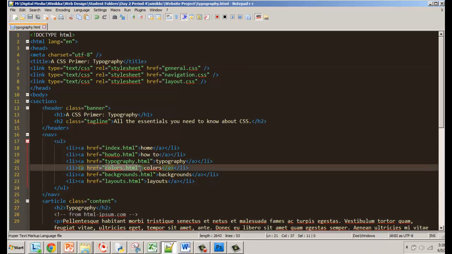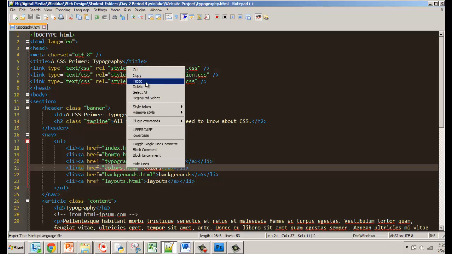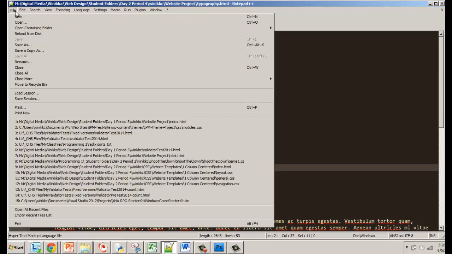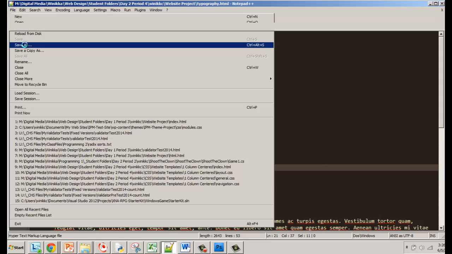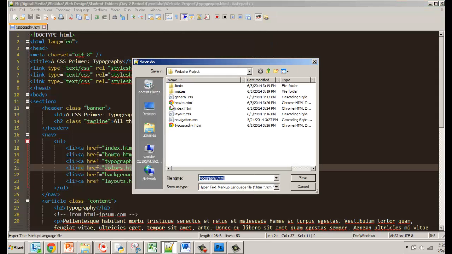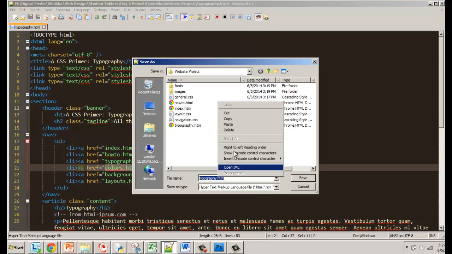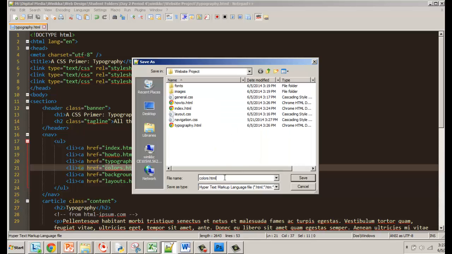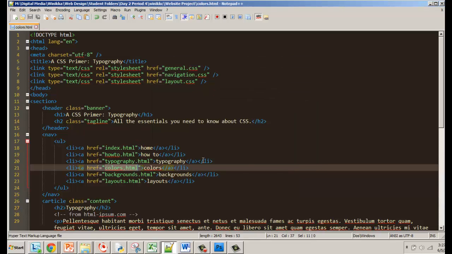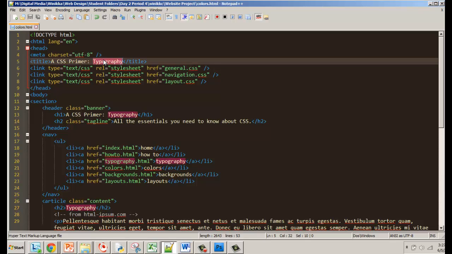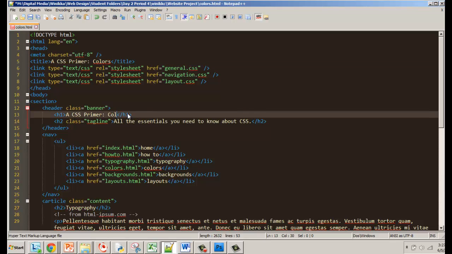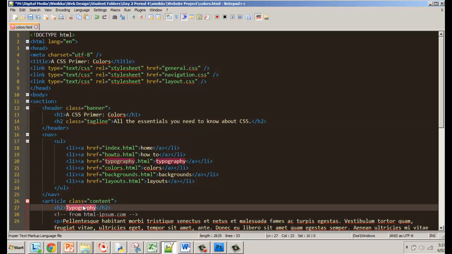Do the same thing for colors. You see how this is a process? We just iterate through. We just do one at a time. File, Save As. Look, there's how-to, there's typography, and now I'm going to add colors.html. And now I change typography to colors. Here, here, and here. And I'll put and background colors.